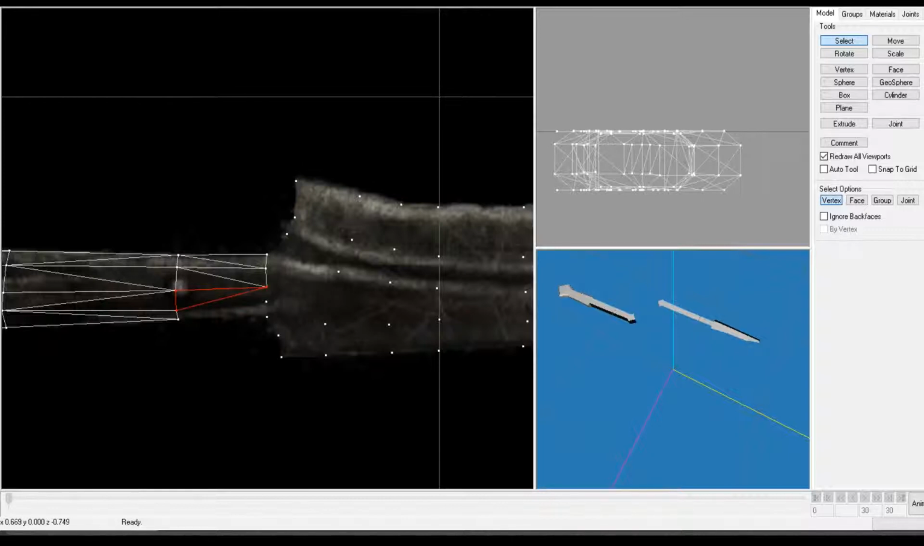Now, the one part of this model that is going to be a concern is the hook area, because of its circular shape, and it's very difficult to get that kind of shape in an old program like this.